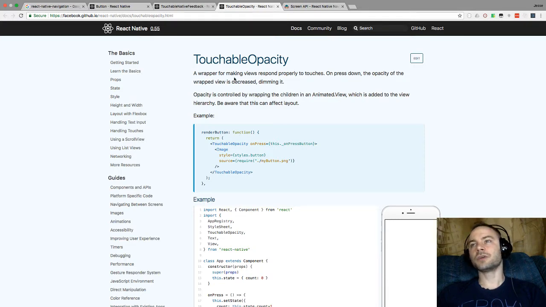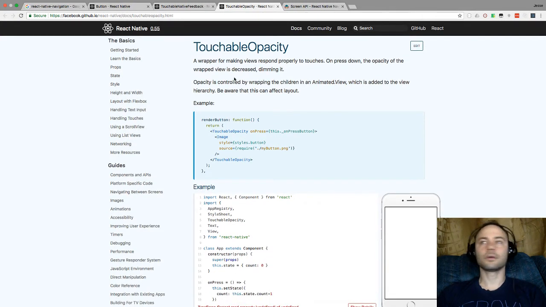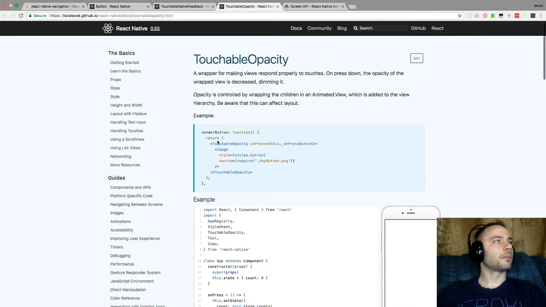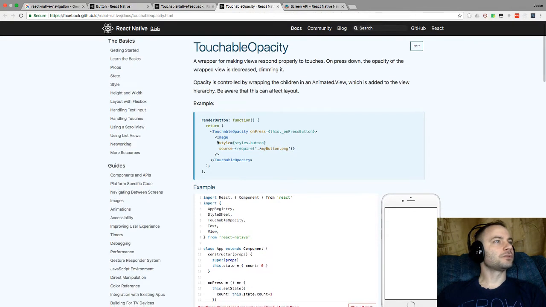Okay, Amon says use touchable opacity. You can use border props there. Okay, cool. Thanks. Yeah, let's do that.